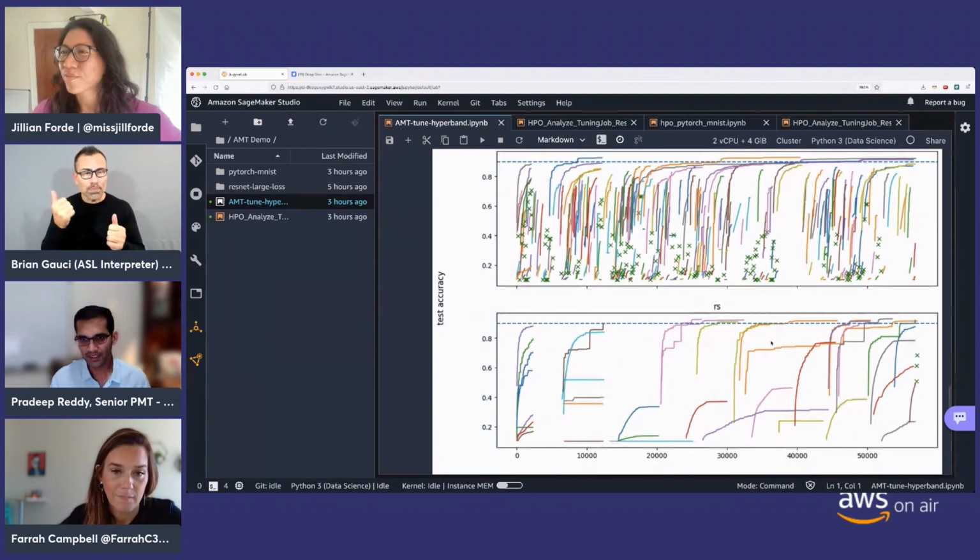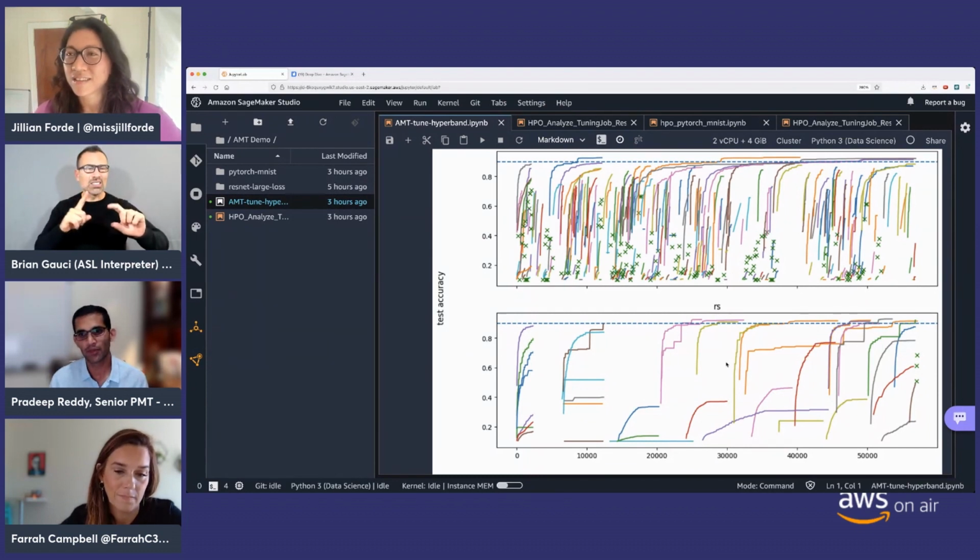If you look at this particular bottom section of the infographic, this one is a random search. It's a spray and pray kind of approach. You randomly select certain hyperparameter ranges, you train the model candidates, and you hope that one of them gives you the global minima, meaning the optimal model.